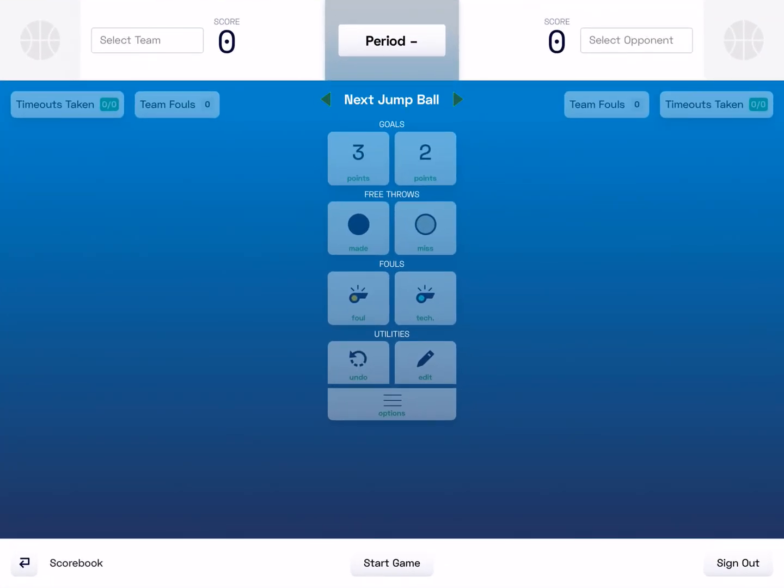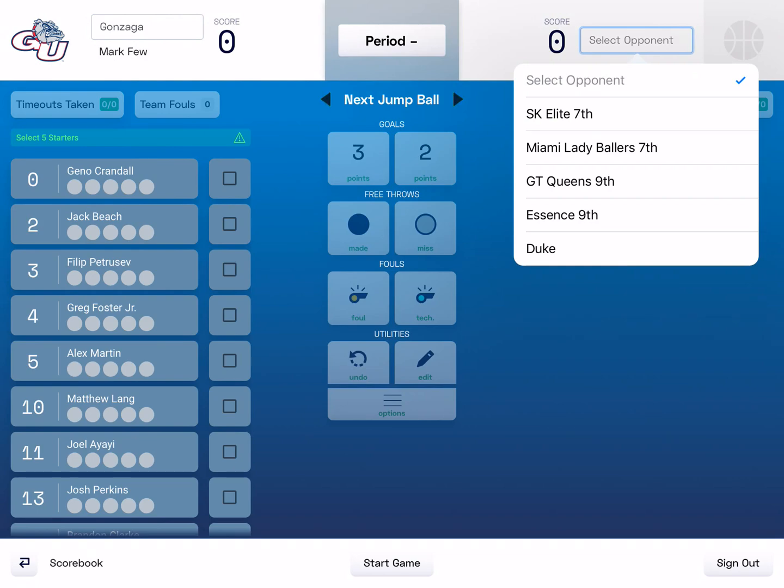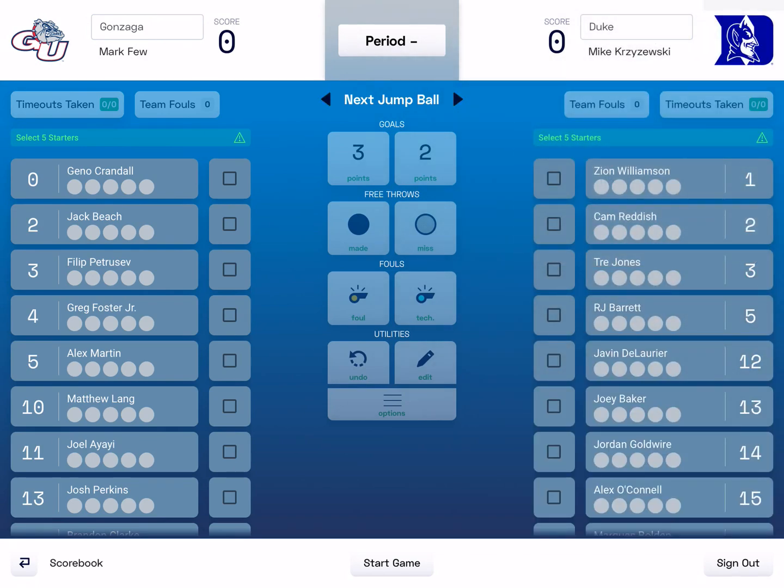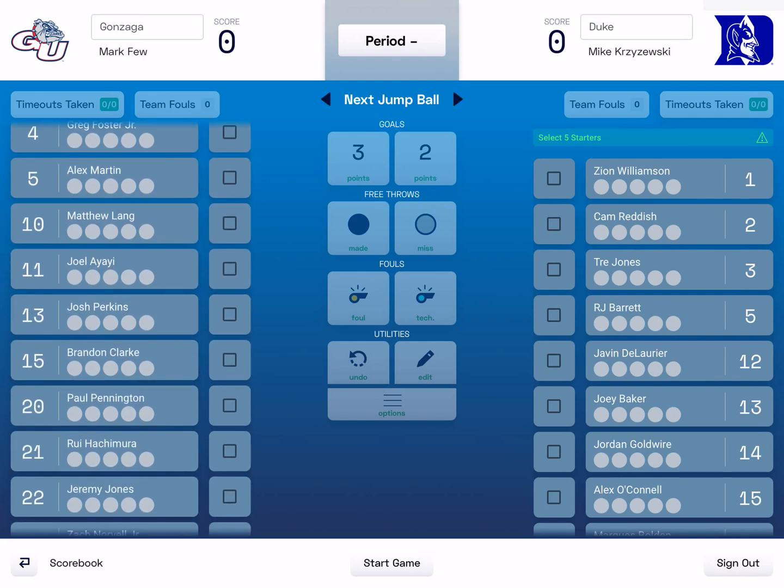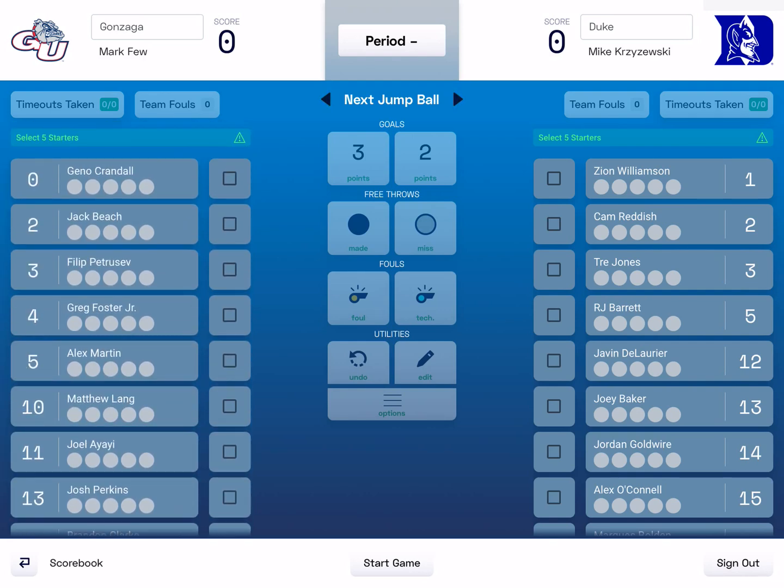So, first of all, we're here in the Scorebook, and this is a quick game, and so we'll go ahead and select two rosters that are already active. And here we have Gonzaga and Duke. First thing they'll ask you to do when you start a game is select starters. If you do not want to track subs, I would recommend you just select the first five numerically. That'll keep the entire roster sorted numerically by jersey.